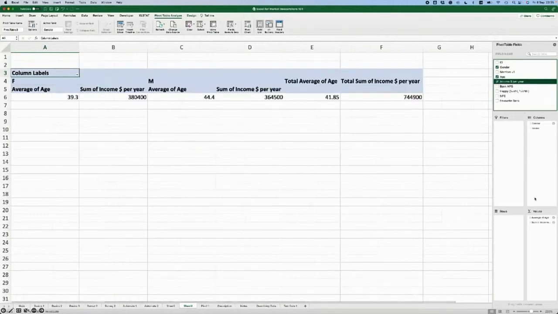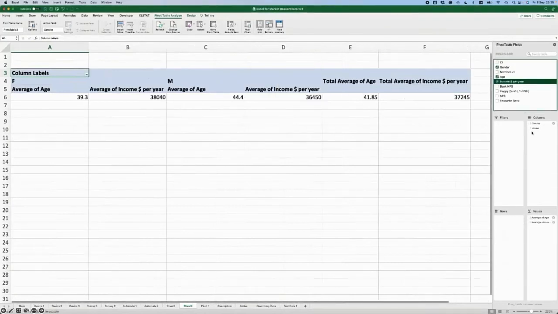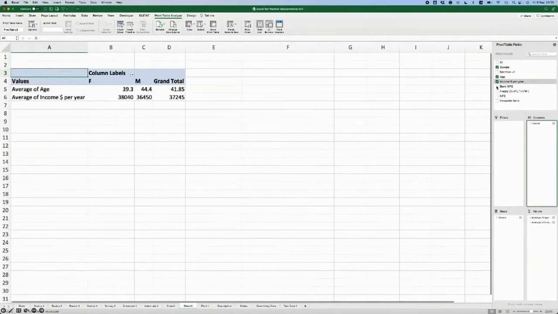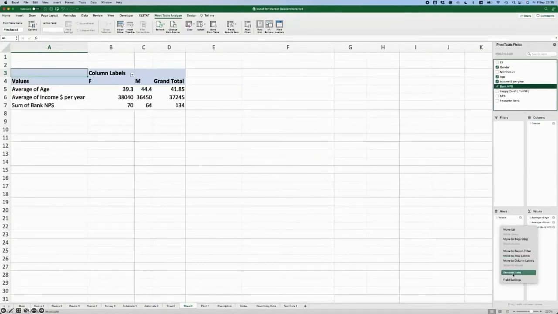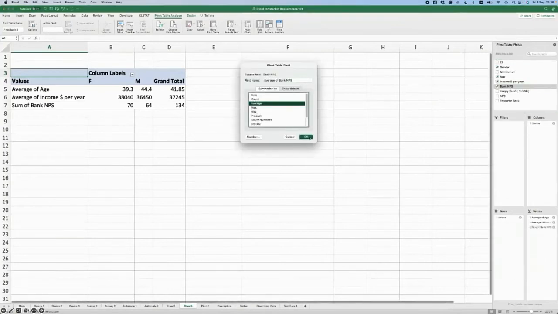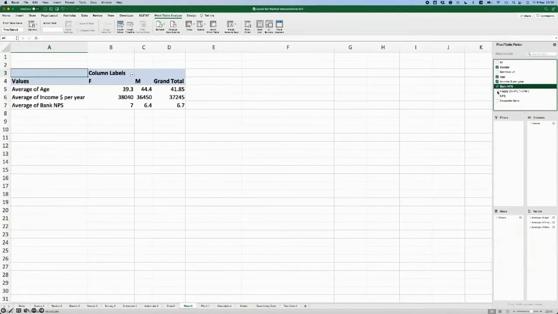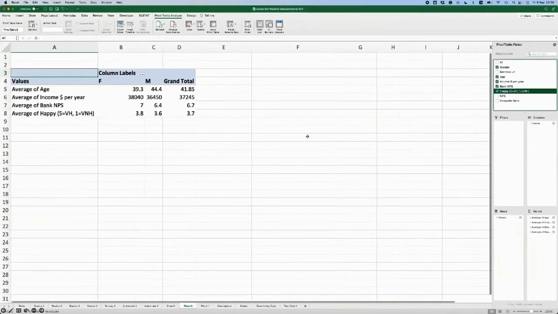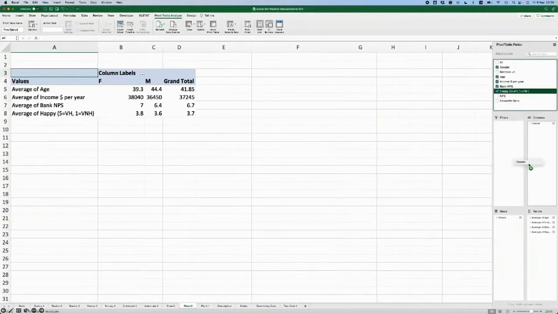So let's put income in there as well, and I'm going to tell it that I want averages. I'm going to drag this value down into the rows, because what I want is for each one of these to come one under another. So we can see here that the women have slightly higher income, 38,000 versus 36,000. If we add in the bank NPS, again we go to field settings and tell it that we want the average. And we go to how happy are they with life, and we want the average. Just to make things tidy, we will bring gender down into the values and we'll have the count.